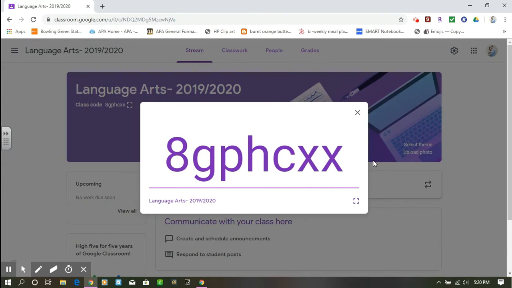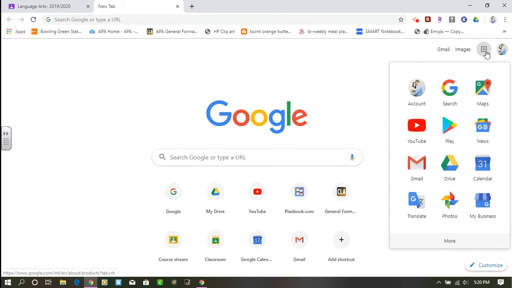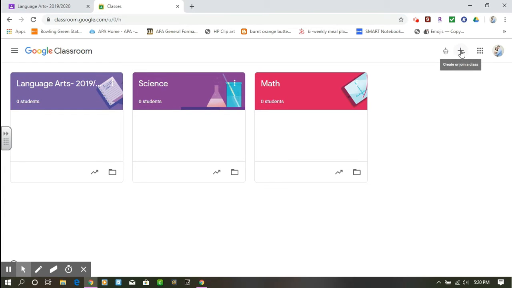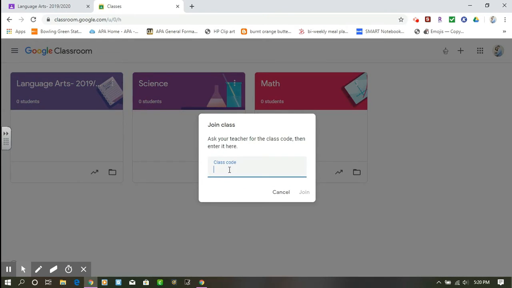Your students will then go to their Google Classroom, the same way you just did. And they will click Create or Join a Class. When they click that, instead of creating a class, they will click Join a Class. And this is where that code will be typed in. So when they type in that code, they will then be added to your Google Classroom.